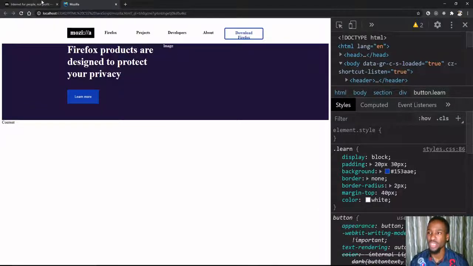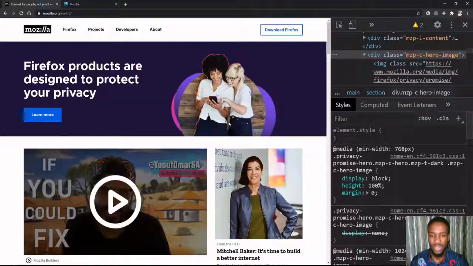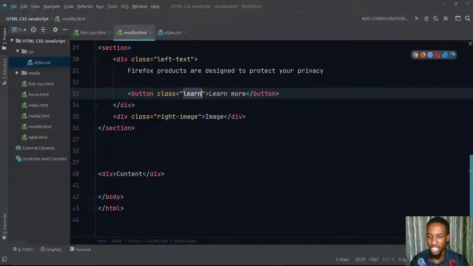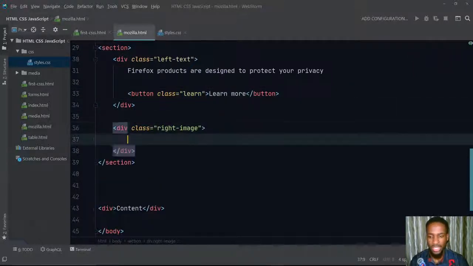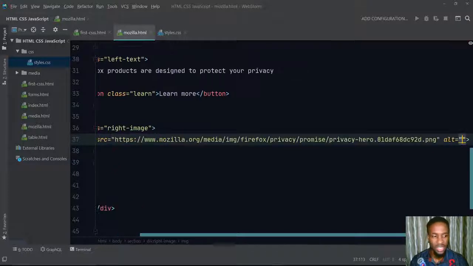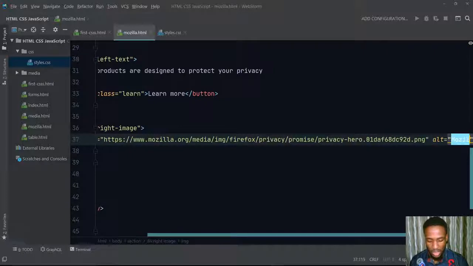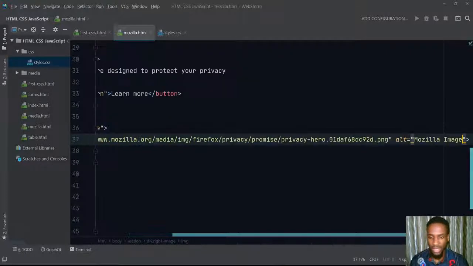So the next thing we're going to do is to get this image. So I'm going to copy the image address. I'll right click on the image, copy the image address, go back to my IDE, the HTML file, and in this next part, I'll just leave a space here. Now, in this next part, I'll remove the image text and I'll add the image tag. So I'm going to paste the link I just copied from Mozilla website over there, and I'm going to say the alt should be Mozilla image is the alt text over there.